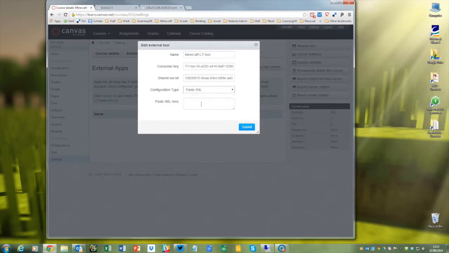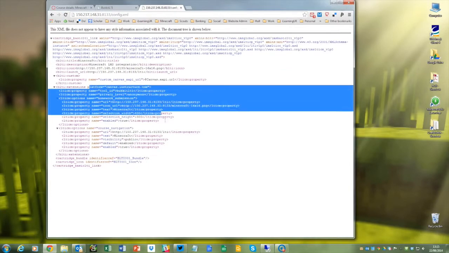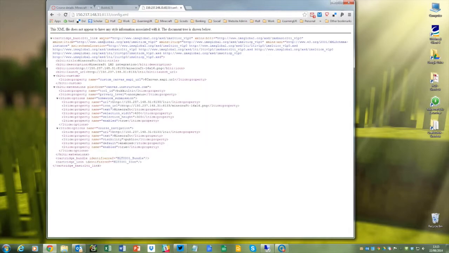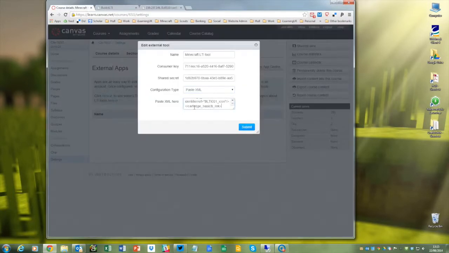So I switch to paste XML, and then as I said before, we have the config file here with all the XML in. Now you can see that this XML is designed for Canvas, and this is the way I've been able to get it to work most effectively with Canvas. It will work in other ways, but I'm going to do it this way for now because I know that this will work for me. So I select all of that XML, copy it, and I'm going to paste the XML in there and click Submit.